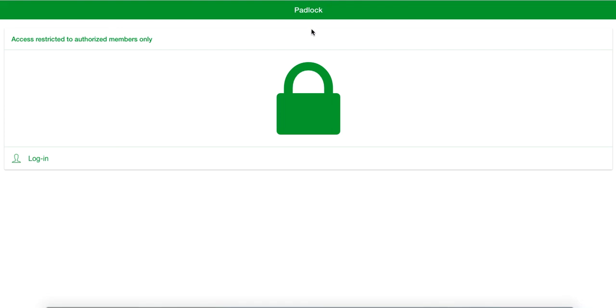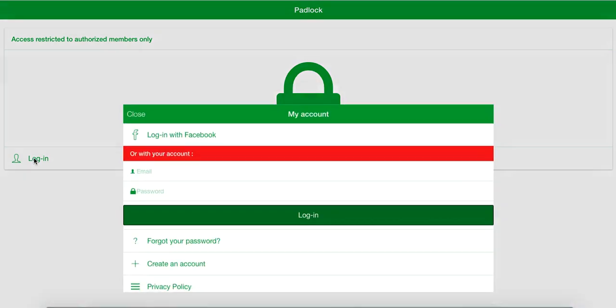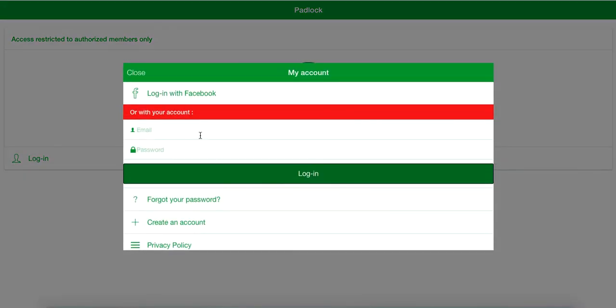So when we get to our preview, we're going to see the padlock show up, or whatever we renamed it to. And it's going to say access restricted to authorized members only. What they're going to have to do is log in here, either with the authorized account, which there is none now, or they have to create one. Even if someone creates an account here, that does not give them access. I'm going to show you how to give each person access.